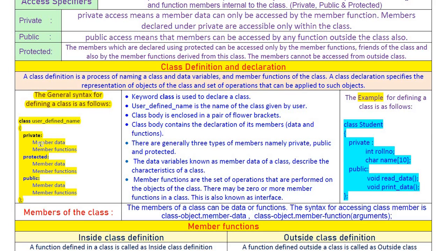Private members are private for this class only. Private members cannot be shared with other classes. Protected members are private, but they can be shared with friend classes and subclasses. And public members are not private, they are public, they can be used by any other classes, meaning they can be shared with anyone. So this is about class definition.